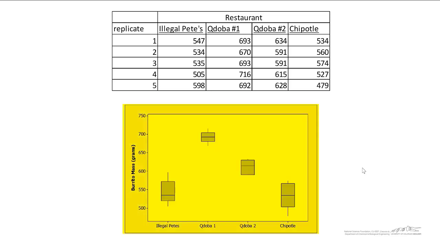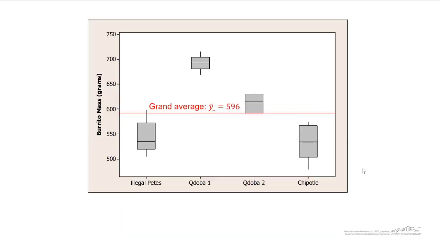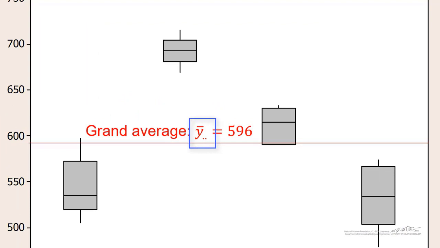And if we plot these in a box plot, you notice that there's differences between these 4 groups. We can look at, in these 4 groups, the grand average. This is the overall average. If you were to average the mass of all of these 20 burritos, you get a grand average of 596. This brings up a new notation, a new terminology here. We have y dot dot bar. I'll talk about this in the next slide, but that's known as the grand average.